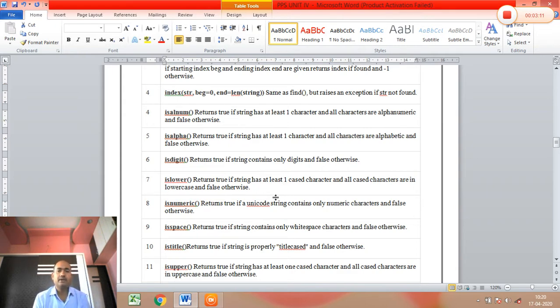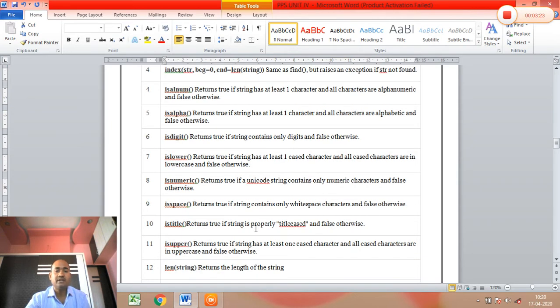Isspace returns true if the string contains only white space characters and false otherwise. That means if in a given string white space is present, then it will produce the result true, otherwise false. Istitle returns true if the string is properly title case and false otherwise. Then isupper returns true if the string has at least one cased character and all cased characters are uppercase, and false otherwise. That means if the given string is in upper letters, then it will produce true, otherwise false.